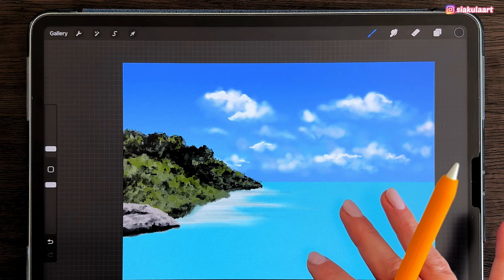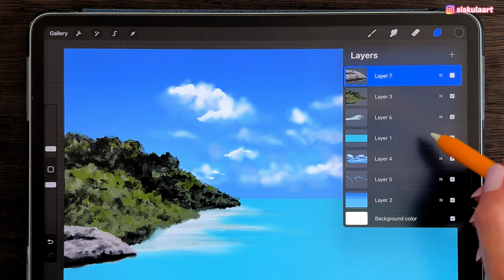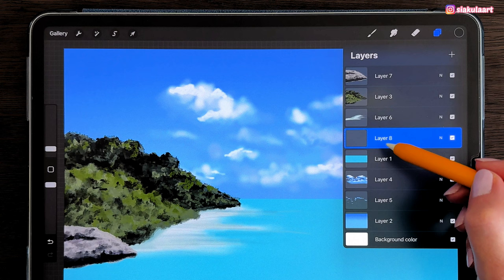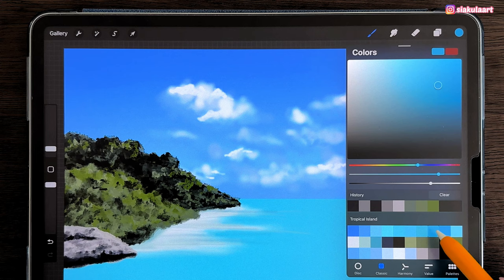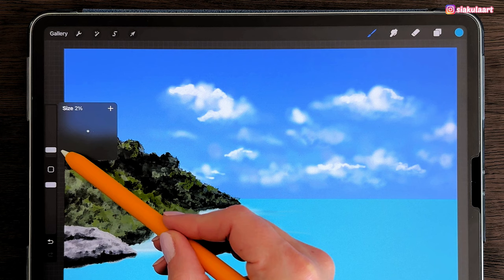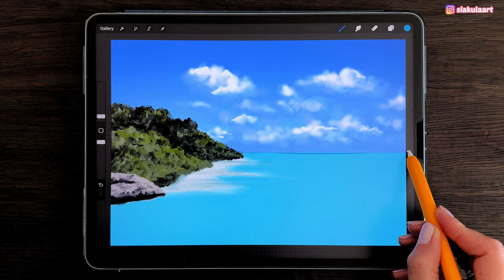So let's open the layers. Let's tap on the layer of the ocean. And let's make a new layer above it. And we want to draw only on this shape, so we have to set this layer to clipping mask. Let's change the color. Take this one. And we can still use the soft brush. Let's make it small, 1%. And just draw a straight line here at the edge, at the horizon here.